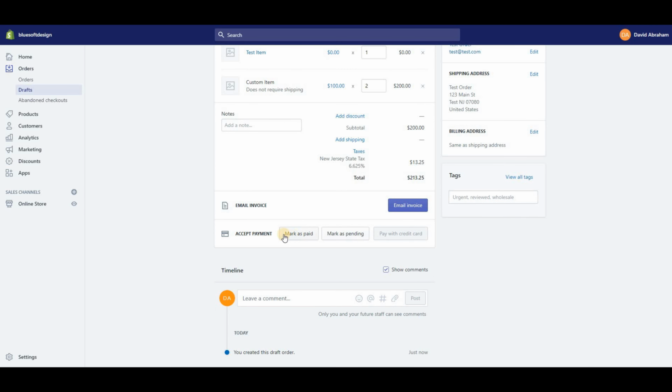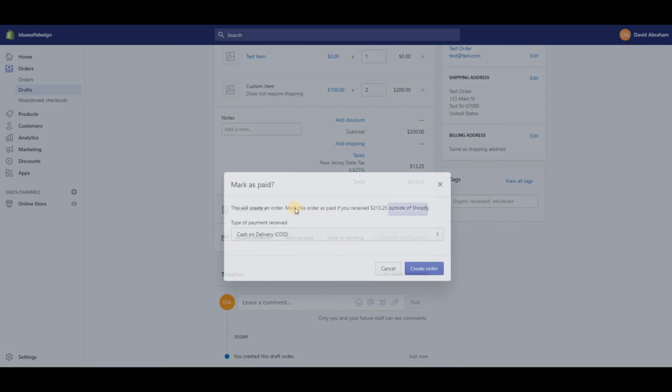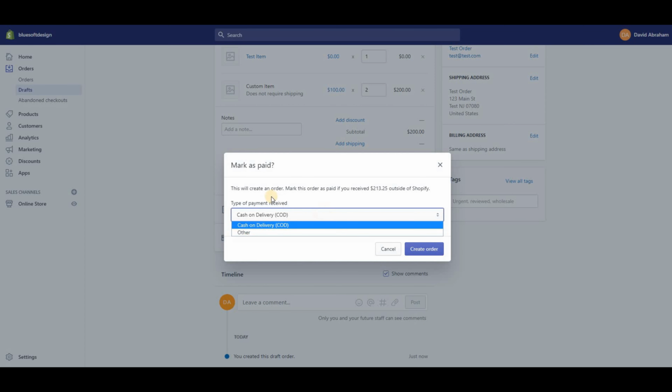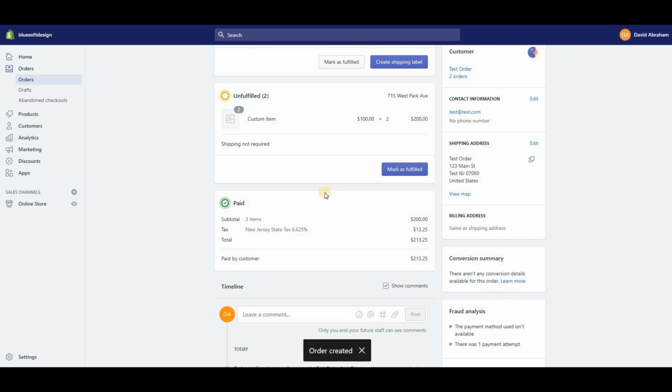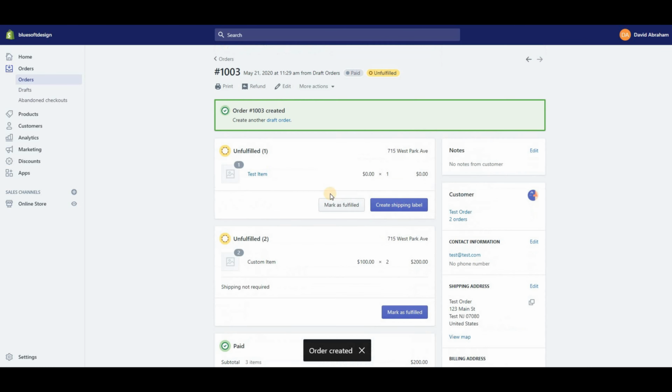You can also just mark it as paid from here. So if we mark as paid, you can also say how you received payment for this. In this case, we only offer cash on delivery. So we choose that as the option. And now this is marked as paid.